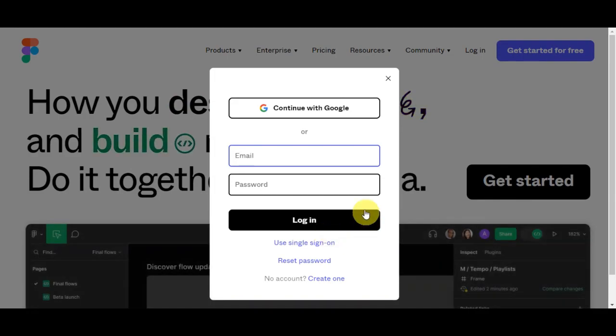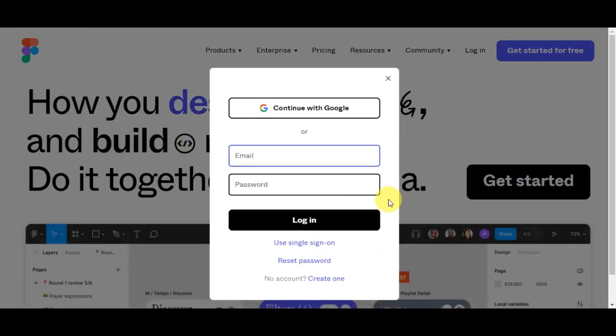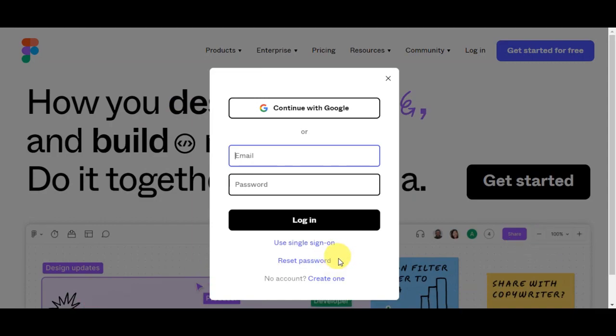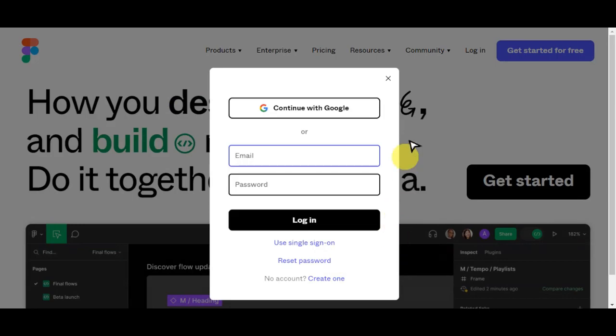But if you encounter any issues logging in, make sure you have entered the correct email address and password. You could also click onto this reset password option if you have forgotten your password. And that's how you'll log in onto Figma's website.